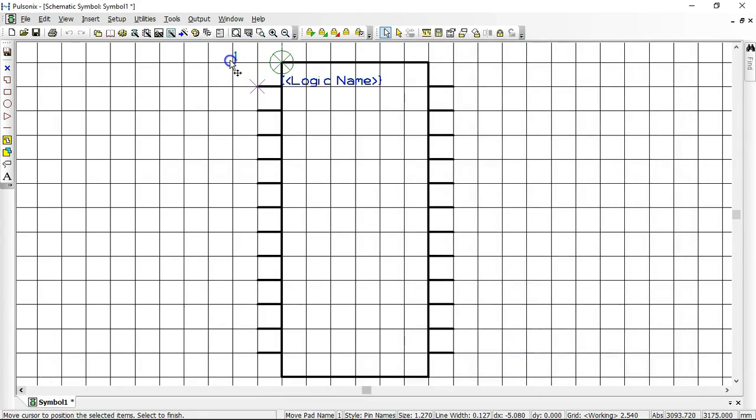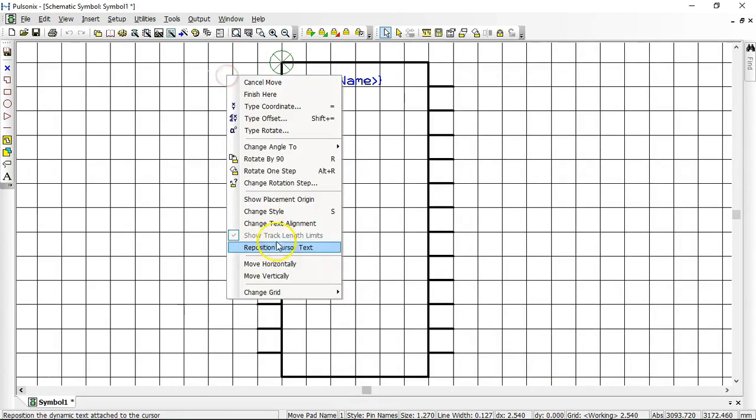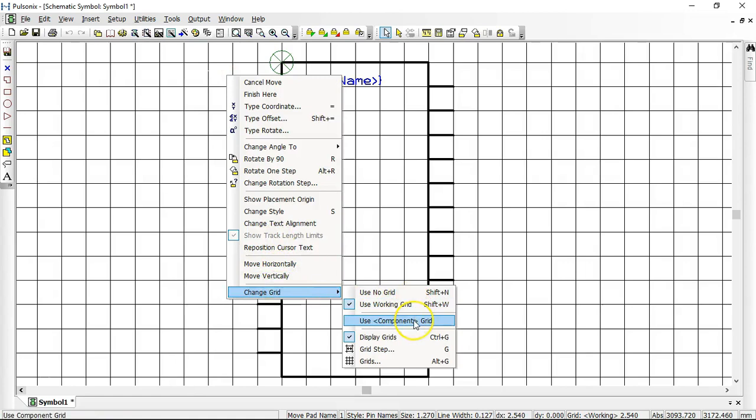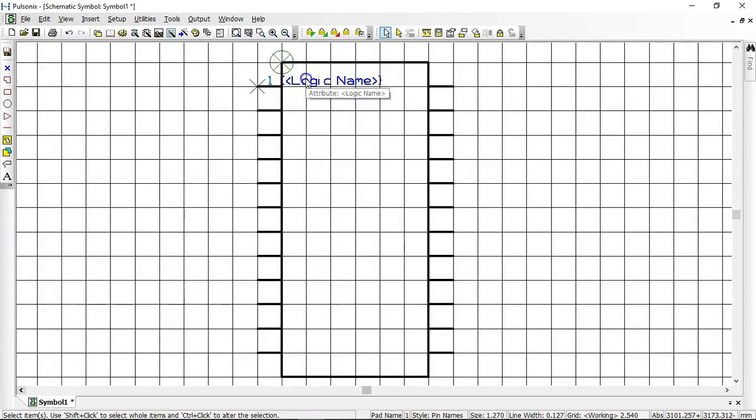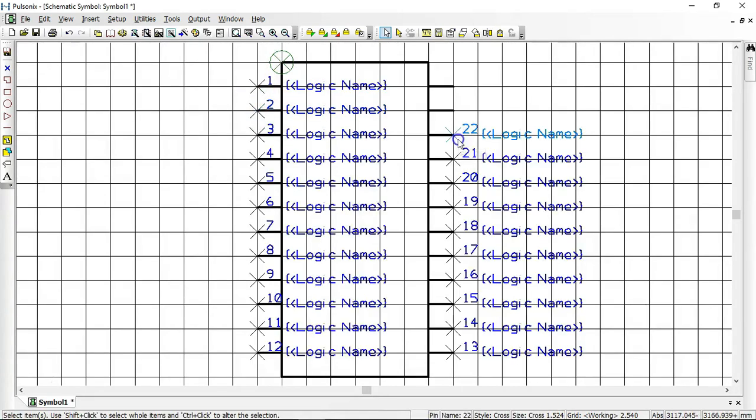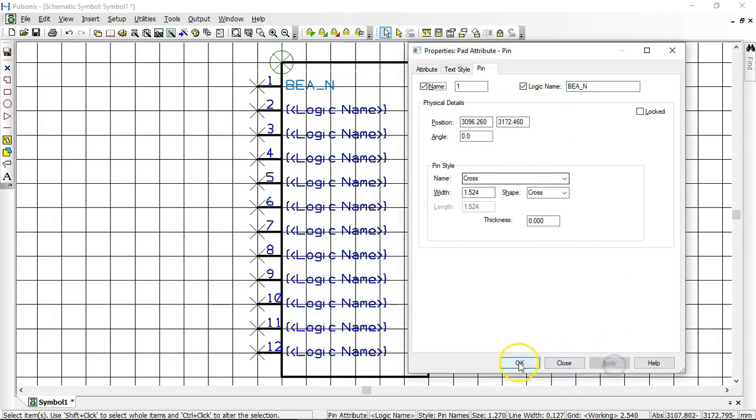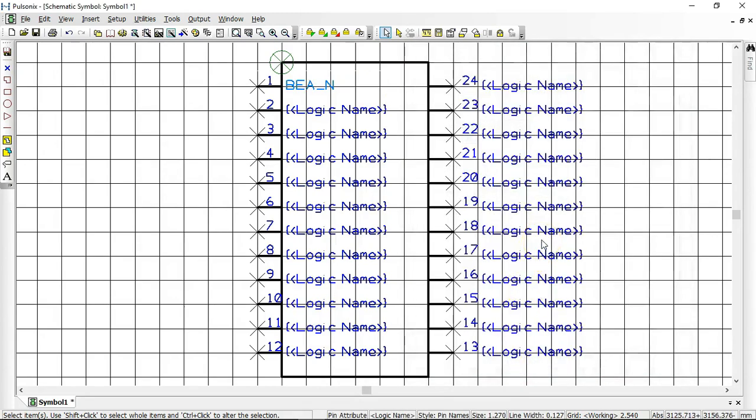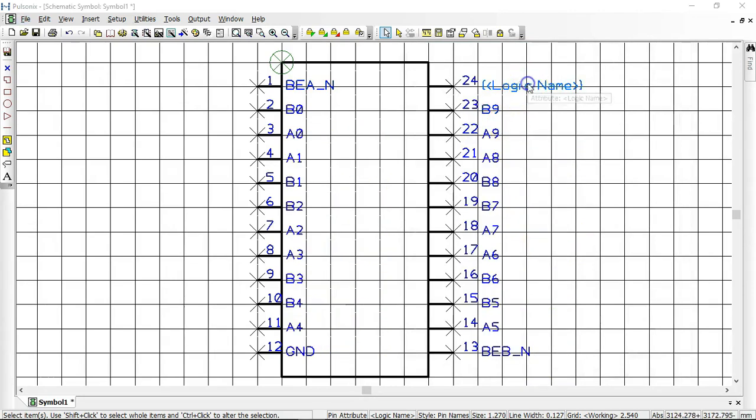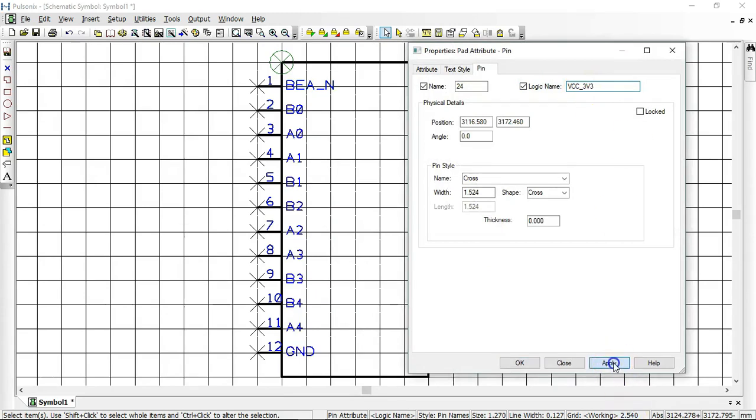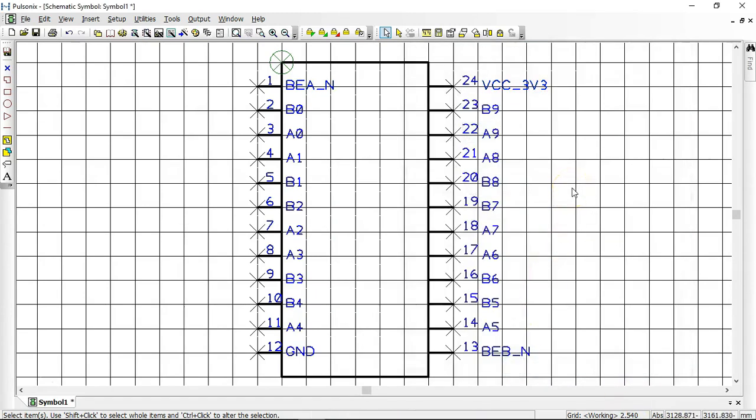In order to make the movement much smoother, right click on the mouse button, go to Change Grid and select Use Component Grid. Make duplicates by pressing the Ctrl button and move the pin. Double click on the logic name. Define the appropriate logic name or pin name under the Pin tab. Click on Apply, click on OK. The same is done for the following pins. Move the logic names to the appropriate positions.